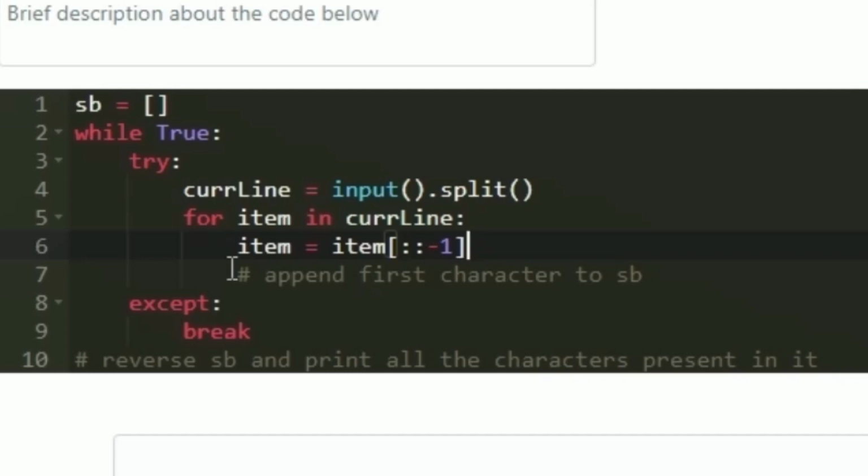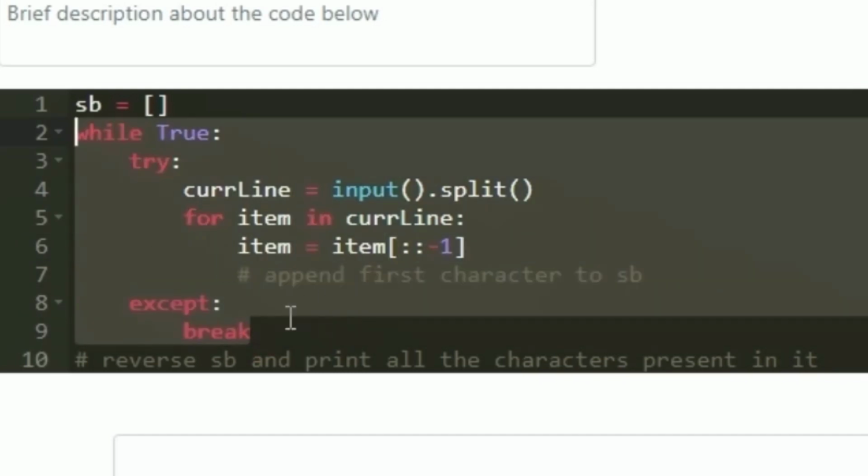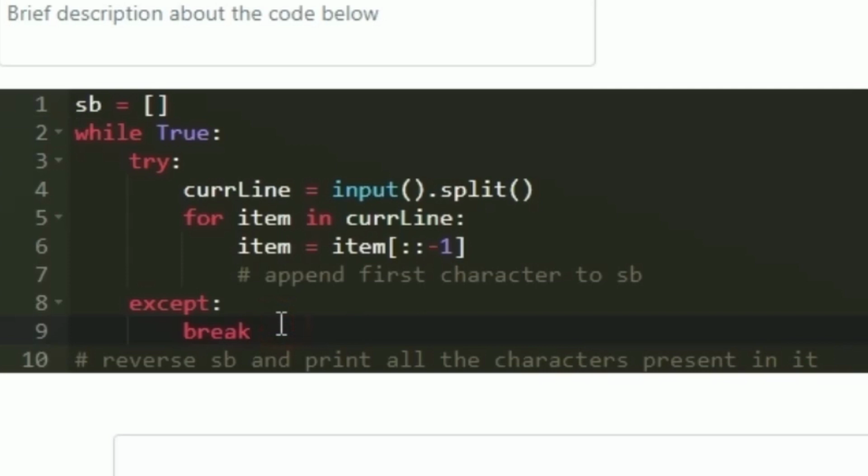This is how we will be iterating through each and every space separated string value, and appending the characters to SB. Finally, after the execution of the while loop, we have to again reverse the list and print each and every character. Again we have to use the double colon and -1 in order to reverse the list SB, and after reversing it we have to print each and every character. So this is how we can write code in Python which performs the same logic as the given Java code. So this is the logic to solve today's daily challenge. Thank you for watching.